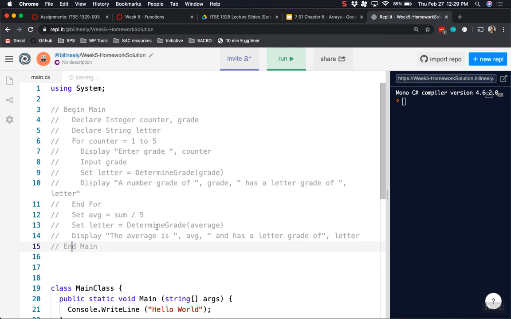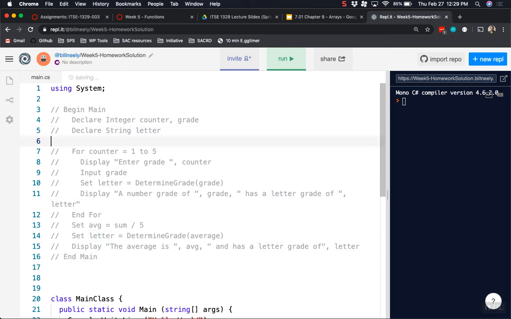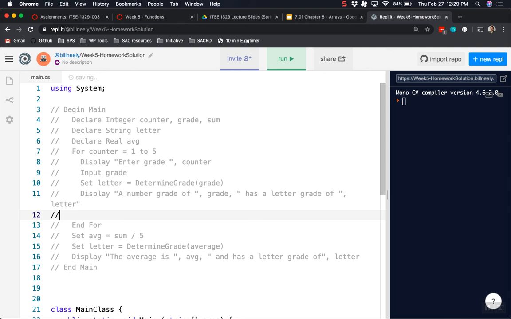And now I need to do a few more declarations. I need to declare as a real for average. I also need, apparently I have a sum, because I'm using sum here, but I haven't defined it yet. So I'll go ahead and declare that. And then also here, in my for loop, I'm going to come back and say set sum plus equal grade. Okay, there's my pseudo.